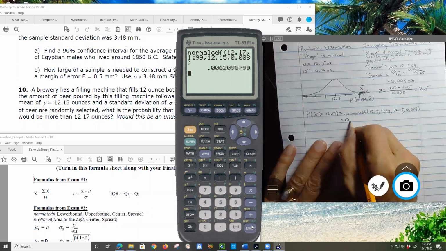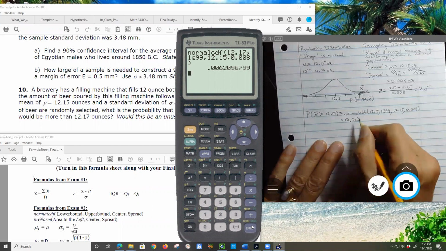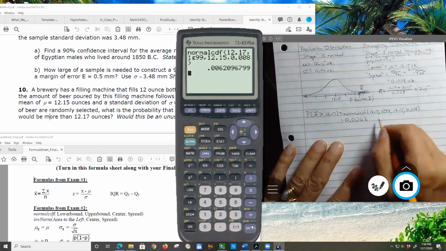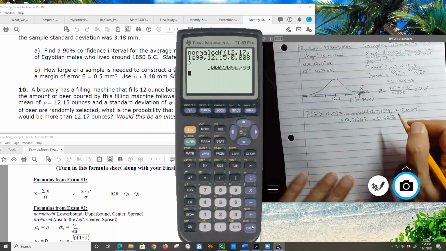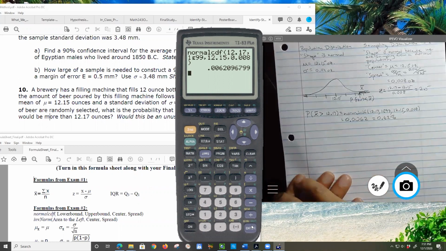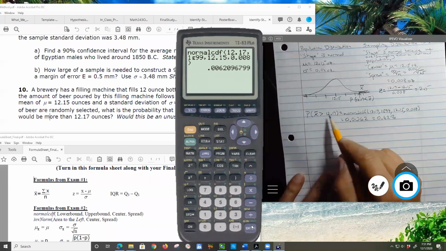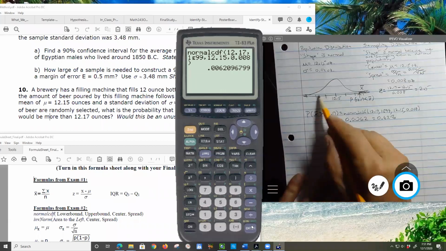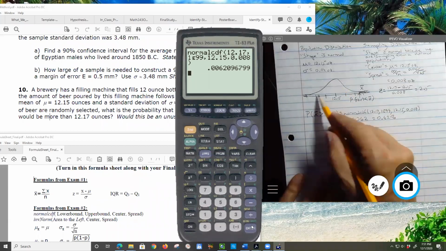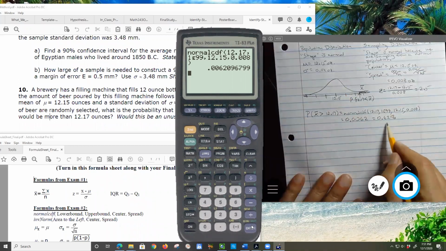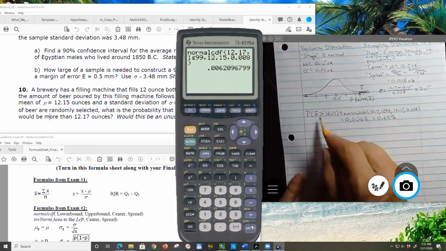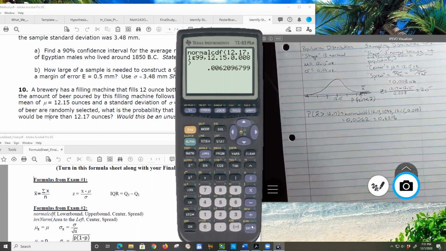So my answer is 0.0062. That's what it looks like in decimal; if I want to write it as a percentage, that's less than 1%. That's just a fraction of a percent. So there's a 0.62% probability of getting a sample mean greater than 12.17. Interpreting this as the proportion of all the possible sample means you could get, this is the proportion of all the sample means that are going to be greater than 12.17. And yes, that would be an unusual event because that is much less than 5%.